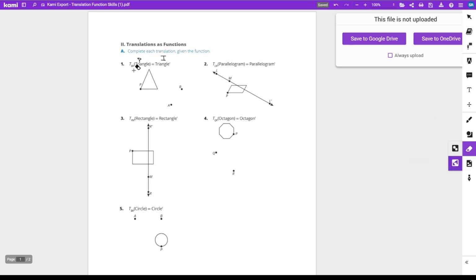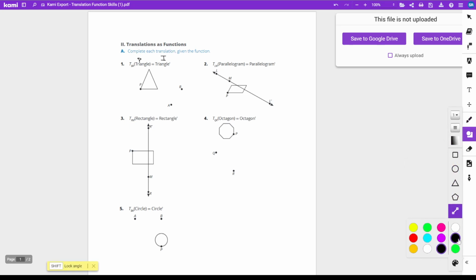Okay, so in order to translate this triangle the distance and direction of BA, we're going to translate each point of this triangle in that distance and that direction. So let's go ahead and draw the line segment from B to A. For that, we're going to grab a shape. Let's use pink. So we go to B, and we end at A.